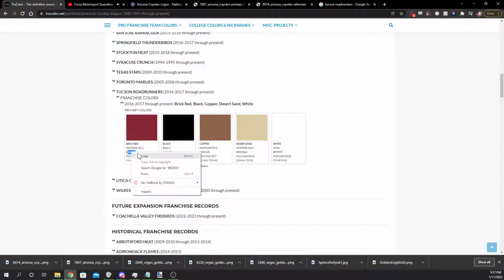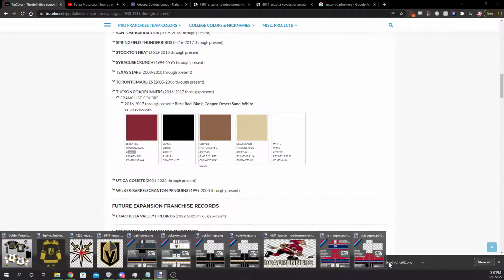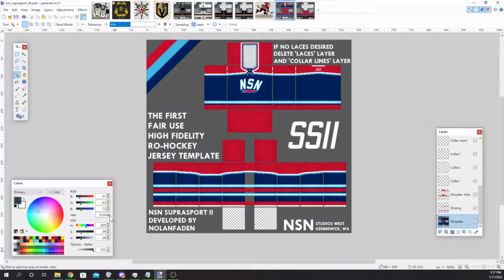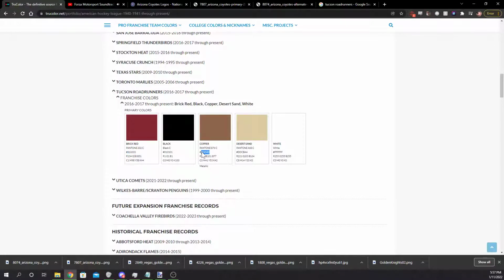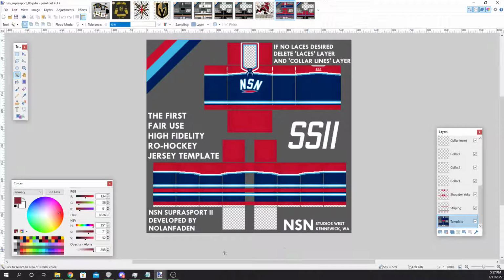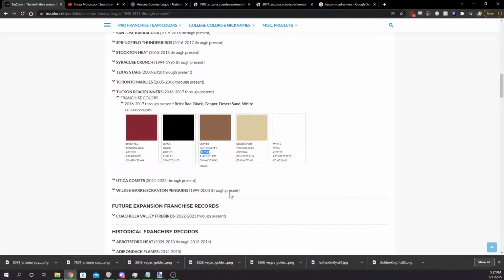So we want this. Just copy the hex code, and if you're using paint.net, you can just paste it right into this right here, and you can add to your palette. Put it anywhere. Just keep it organized to the best of your ability. I want to keep that shade of red there.